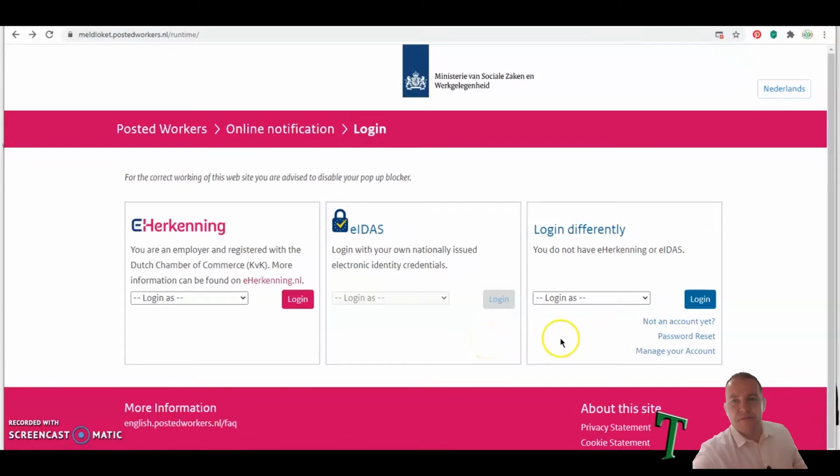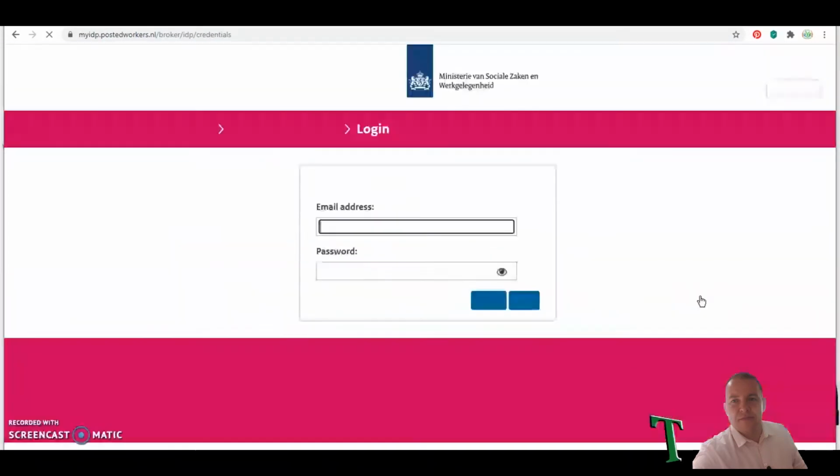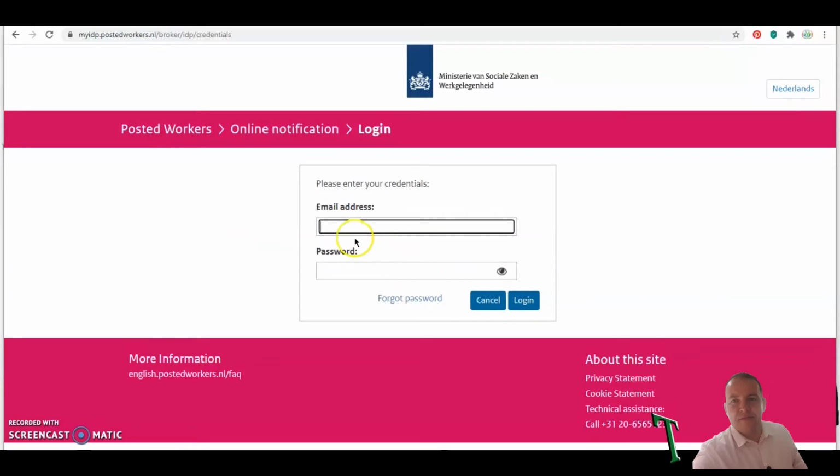So now we are ready to log in, and if you click this part of the page, because as I said before, we have to log in differently. So we can log in as an employer or self-employed, of course. So we're just trying to log in now. And now you have to provide the email address and the password you got in the previous email, as I mentioned before.